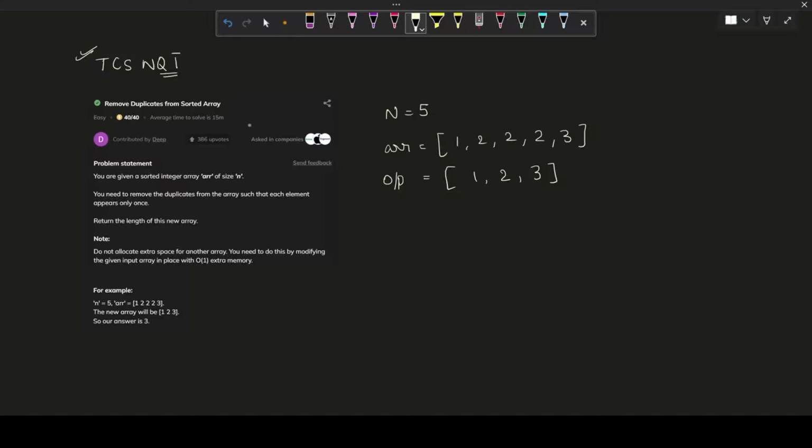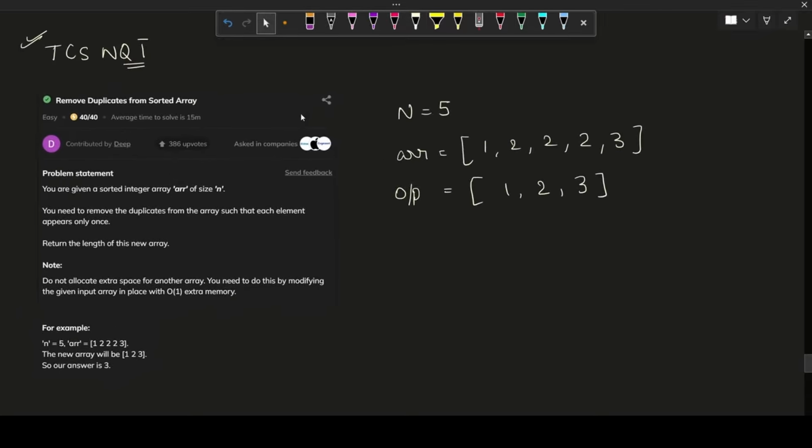It is remove duplicates from sorted array. As of now, I think you have got some type of approach, or if not, I am here to let you know. So let's read the problem statement, guys. The problem statement states you are given a sorted integer array of size n. Fine, we got an array of size n. You need to remove the duplicates from the array such that each element appears only once.